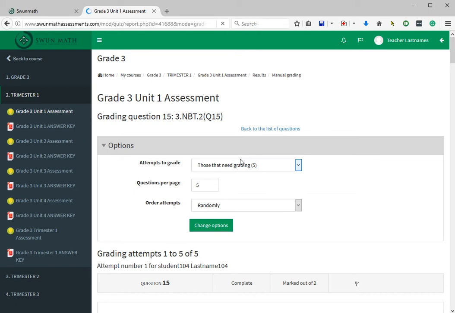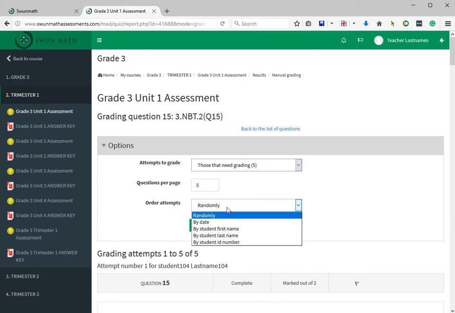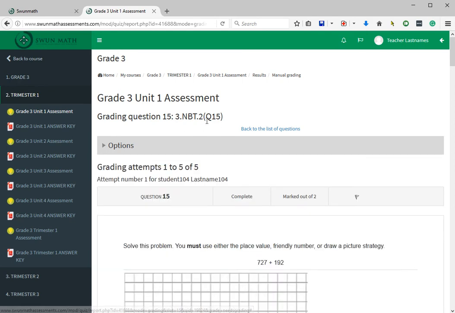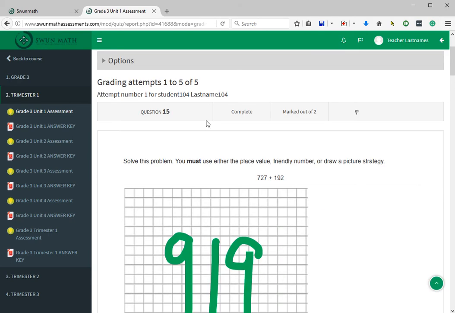Now on this page, I'm given some options. I can choose to see just the 5 responses that need grading, the 2 that have been previously graded, or all 9 of the responses altogether. I can choose how many items I wish to see per page, and I can choose the order in which I wish to view the assessments. All of these are a personal preference. I can keep them open, or I can close those options off so I don't see them again.